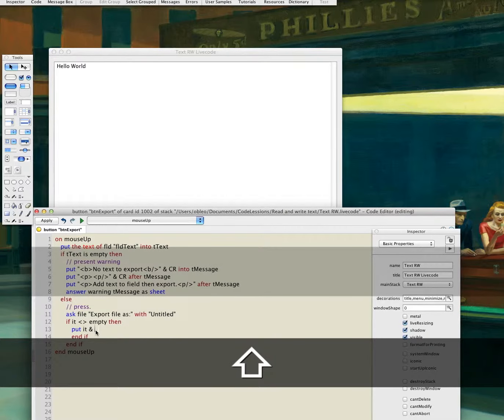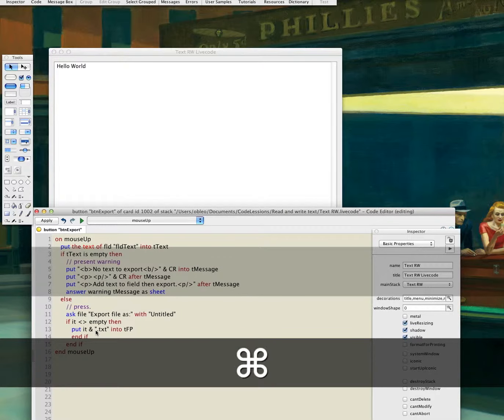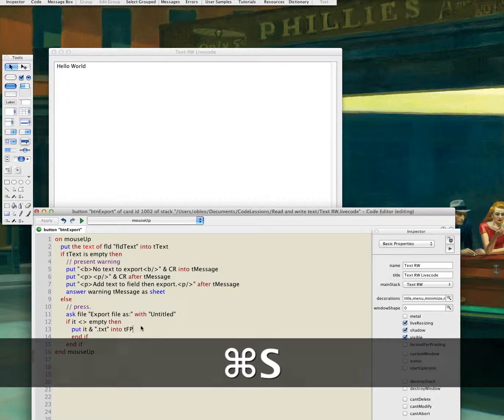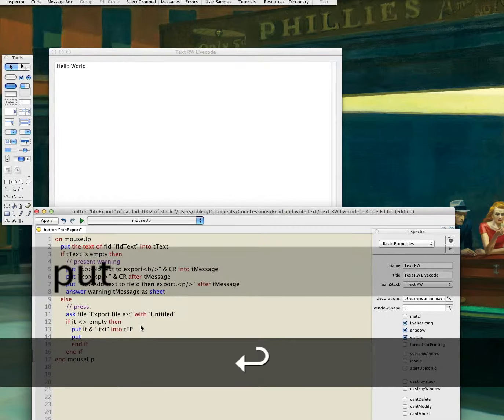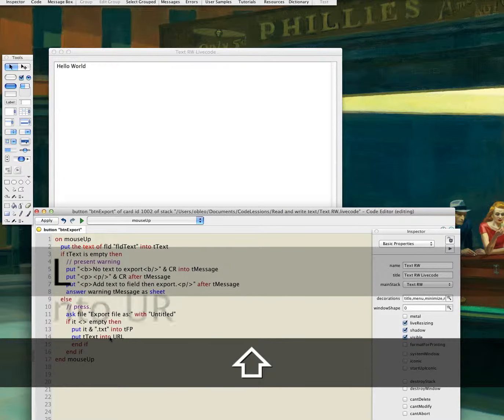And since we know we're just going to save it as a plain text file, we're going to say text into TFP, which will be my file path. And then we can say put ttext. If you remember, at the beginning we did get the text of the field way up here. So we're going to take that text and we're going to put ttext into URL.